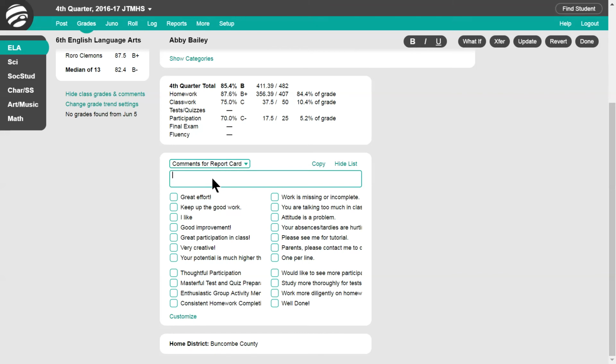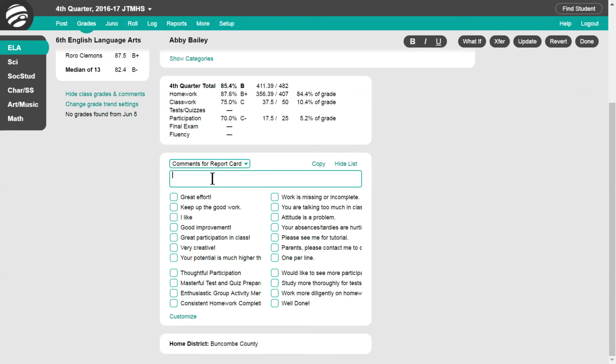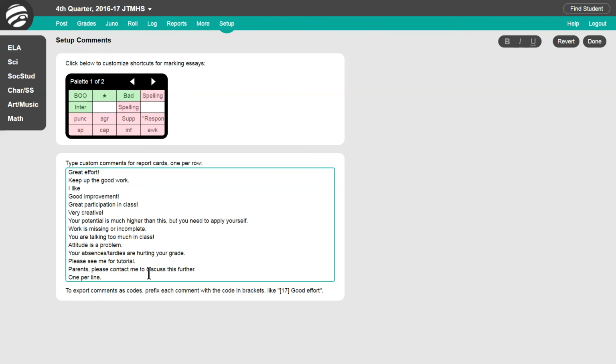You can either type in comments directly in this field, or you can use the checkboxes below to enter comments. Your administrator may have customized some checkboxes for your school. You can also customize your own checkboxes by clicking here. Type your custom comments here, one per line.